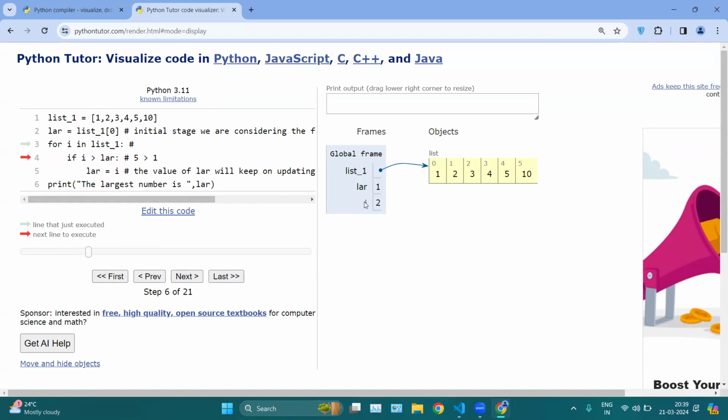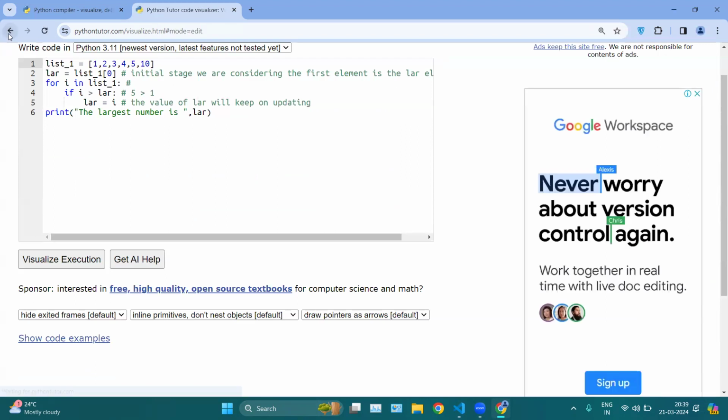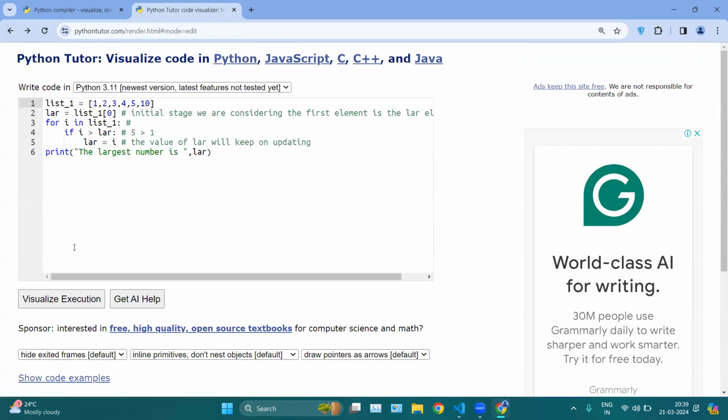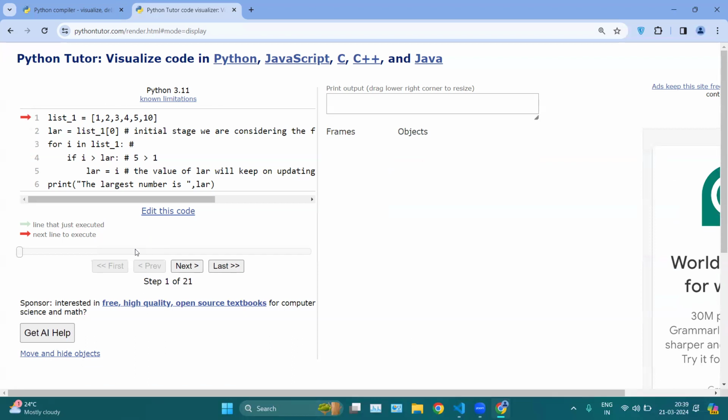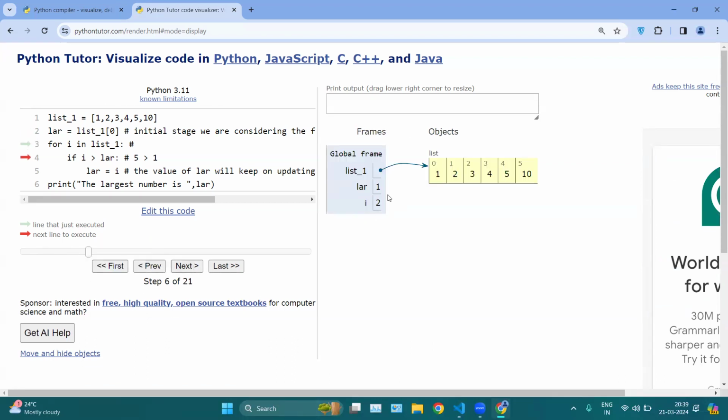Now the second iteration is 2 here. In the second iteration, your value of i becomes 2, and then next. Here we are comparing if i is greater than largest. Now 2 is greater than 1, that is true. So now the fifth line of code will be executed. When I click on next, you will notice the largest value is now updated here. From 1, it becomes 2.